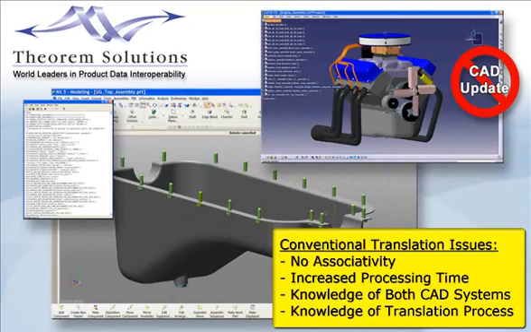If STEP is the method, you need to run UGNX to create a STEP file. Then run CATIA's STEP processor to generate a CATIA file. This takes additional time and uses more computing resource, and all links back to the UGNX data are lost.